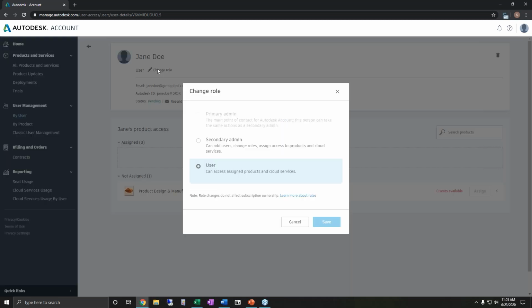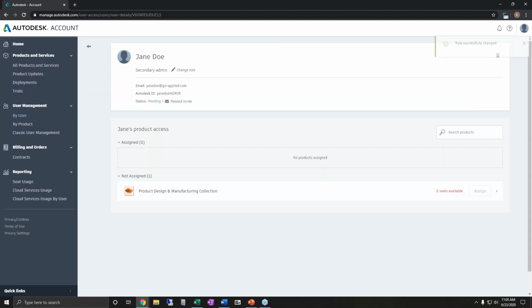What the secondary admin role can do is add users, change roles, and assign access to products and cloud services. So this is similar to the primary admin, in which they can do everything a primary admin can, but the primary admin is more focused on the account ownership. So they would handle the financial side, but the secondary admin can do anything else that the primary admin can do. So in order to make Jane a secondary admin, we would select secondary admin and save. We can see that the role was successfully changed, and Jane Doe is now a secondary admin for this account.